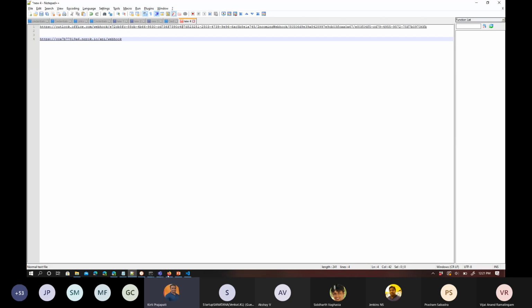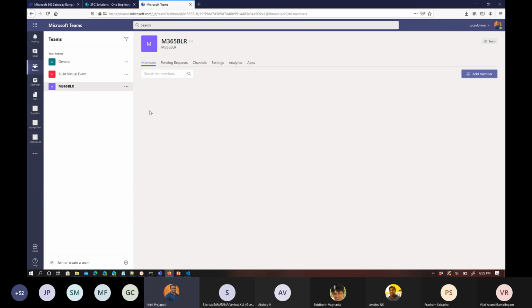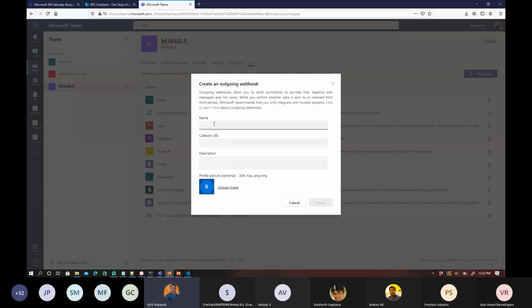Now I am opening my Microsoft Teams client and I want to use this in Microsoft Teams because the scope of the outgoing webhook is Microsoft Teams. It is not for channel. So from here, I'm just clicking on manage teams, then apps. And here we have that option, create an outgoing webhook, at the right bottom. So once I click on that, it will ask me a couple of things.